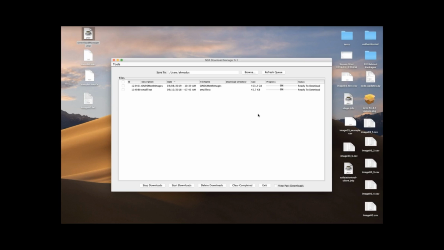If you have recently created your package, it may still be displayed as having the status of creating package when you launch the manager. You can update the Download Manager status by using the Refresh Queue button. Browse allows you to select a new download destination. The option at the bottom allows you to stop ongoing downloads, start all selected downloads, and delete or clear packages from the interface. Packages are tied to your account and will persist after you have downloaded them.